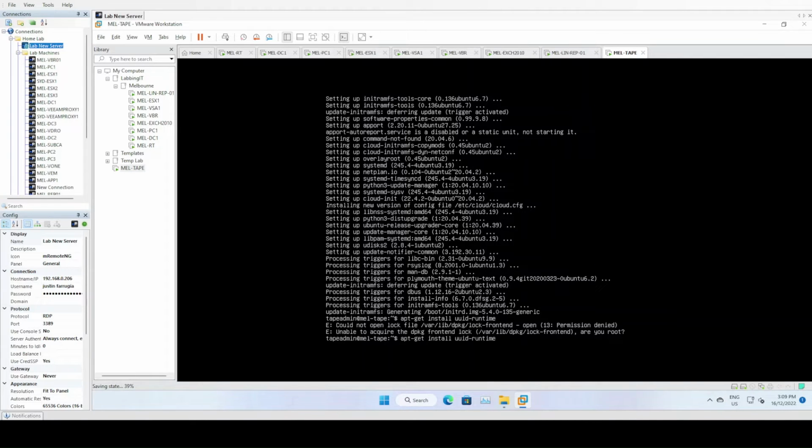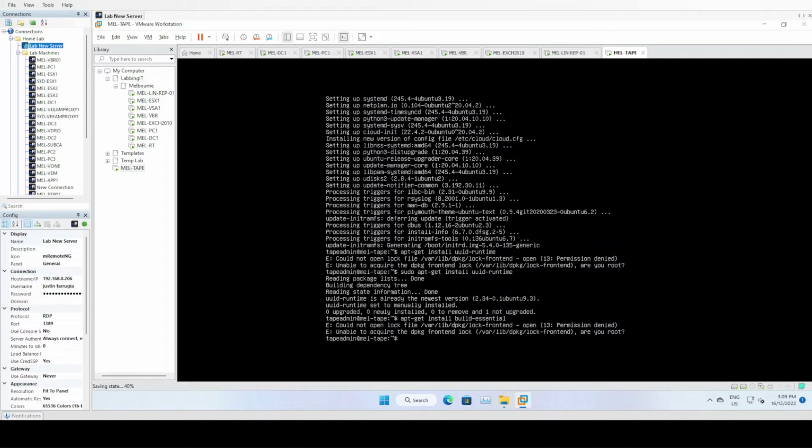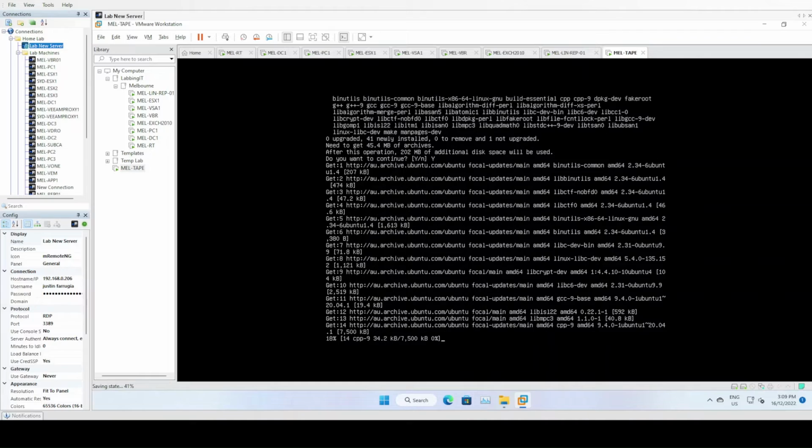and we should use the sudo. There we go. So we're already at the newest version for that package. So let's do the next one. And again, sudo please. Yes, update.